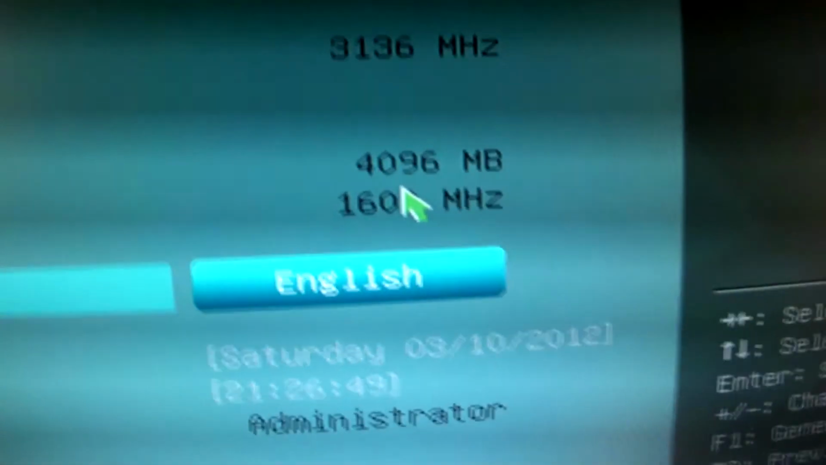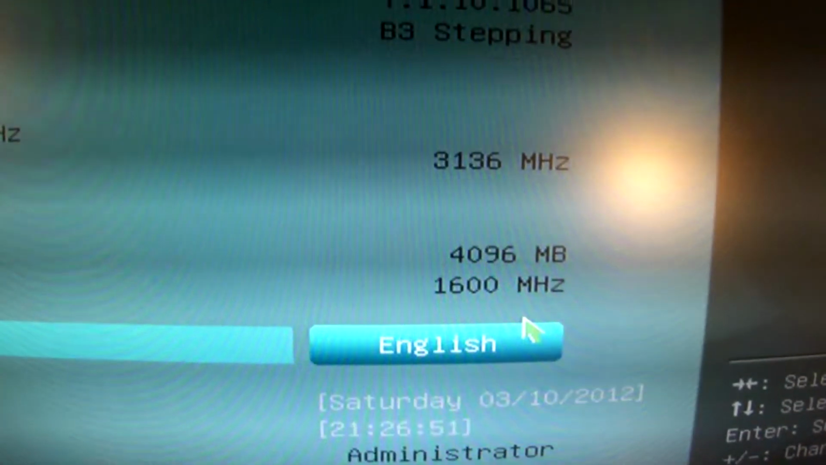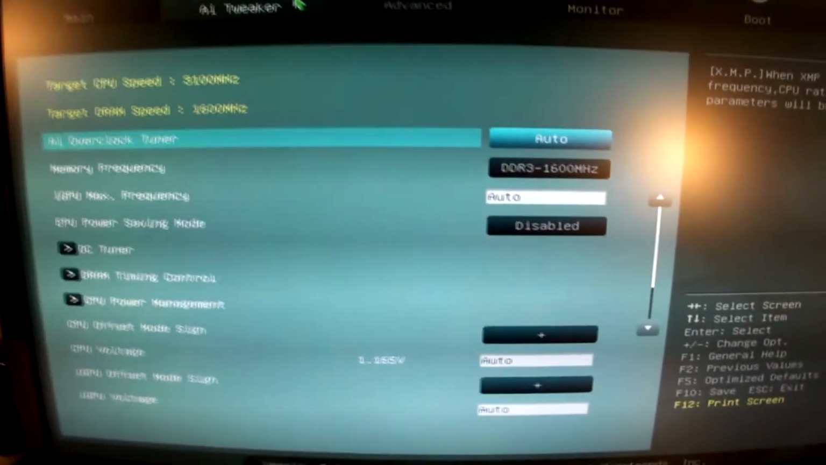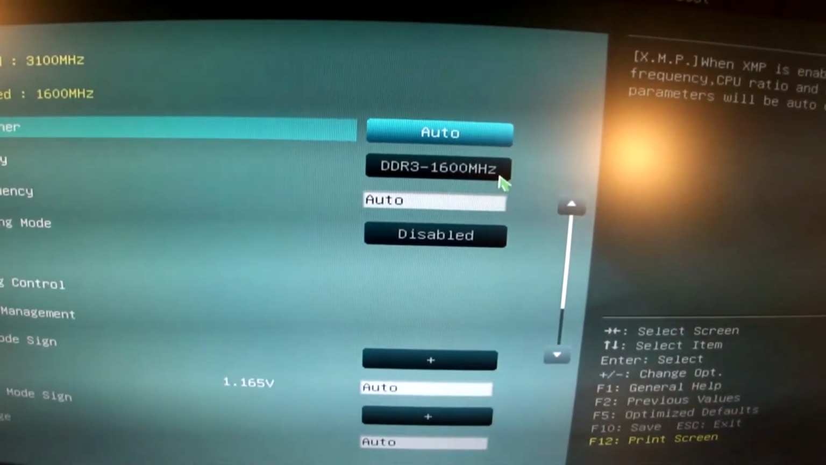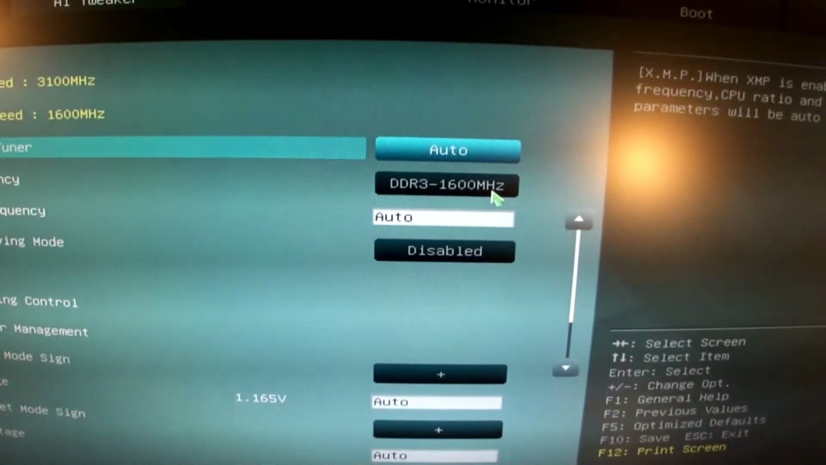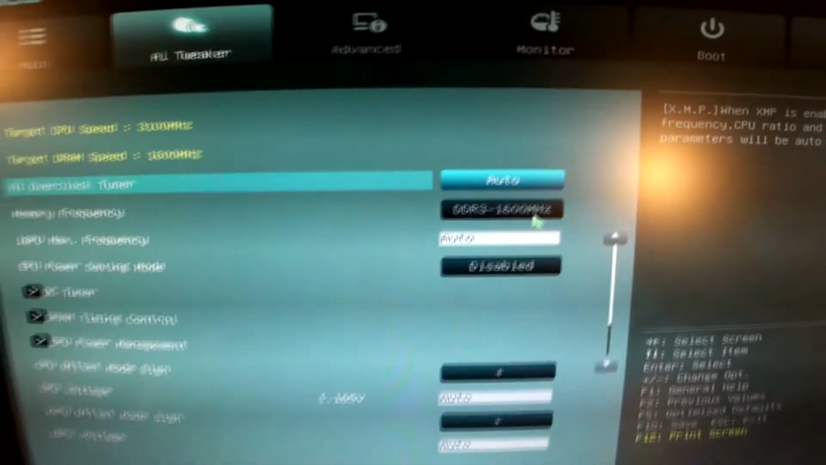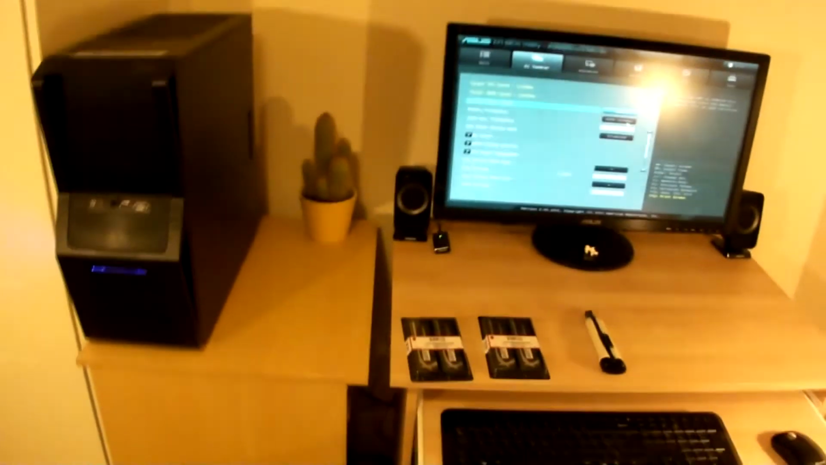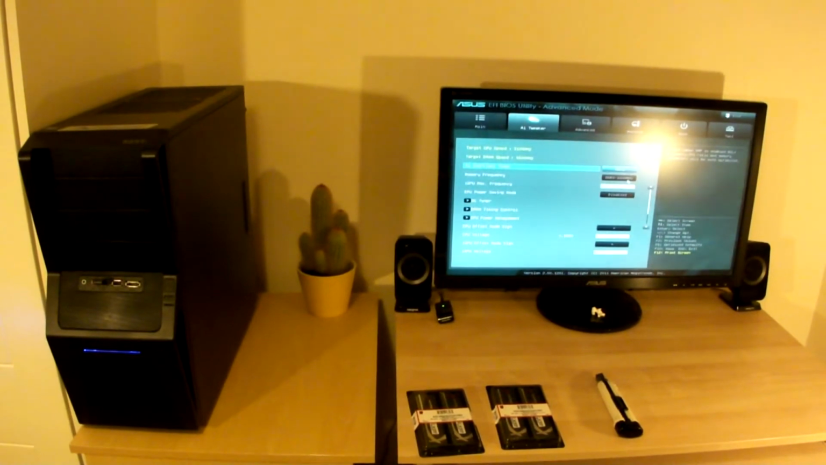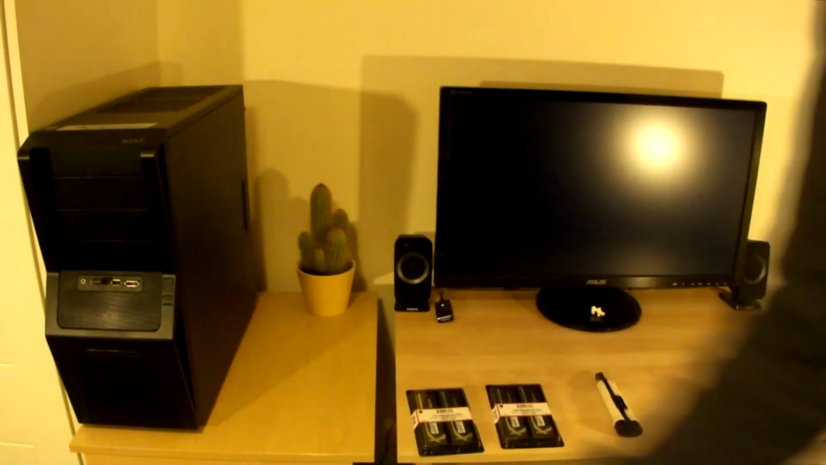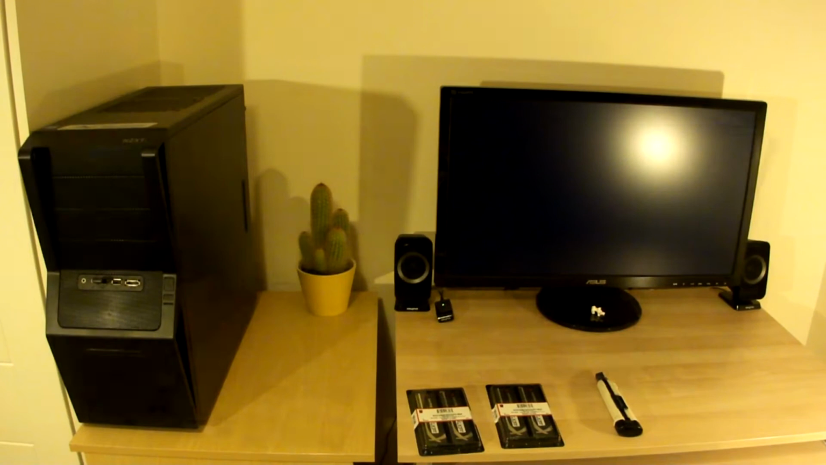There we are, 4 GB at 1600 MHz. I'm currently using HyperX Blue RAM. There we go, DDR3, 1600 MHz. This one is not XMP RAM, so we're going to see how it goes when we upgrade it. And there we go, let's switch it off and pop the case open.